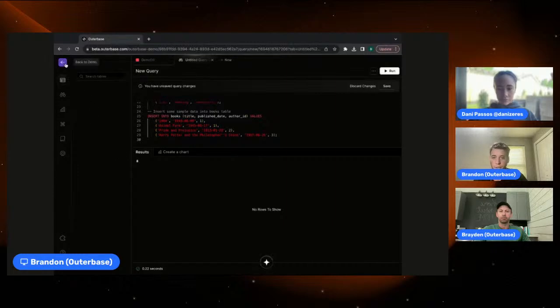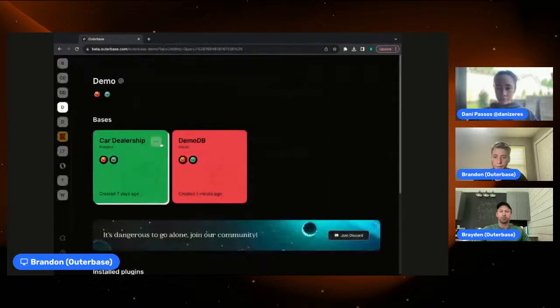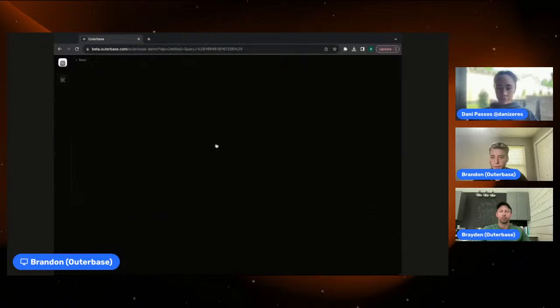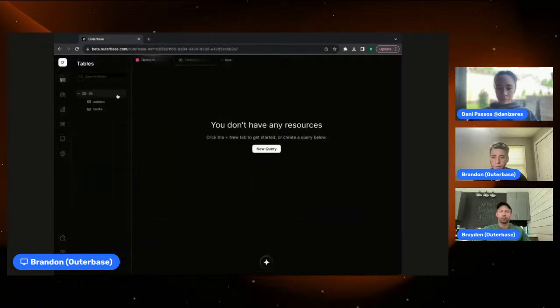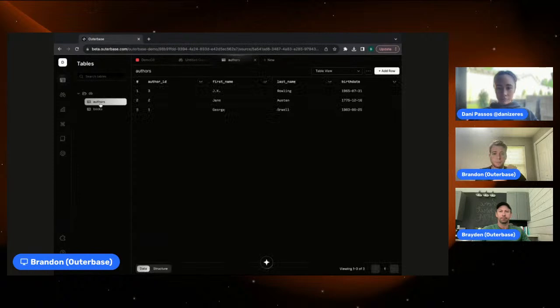I actually have to do a hard reload for this to come in, so I'm going to refresh my screen here. I'm going to my demo DB, and there are my tables. And so it's as simple as that. I have my data, I have my tables, and they're all in there. So just by using a query, you can populate your database. You can start fresh with SQLite and have something to work with.